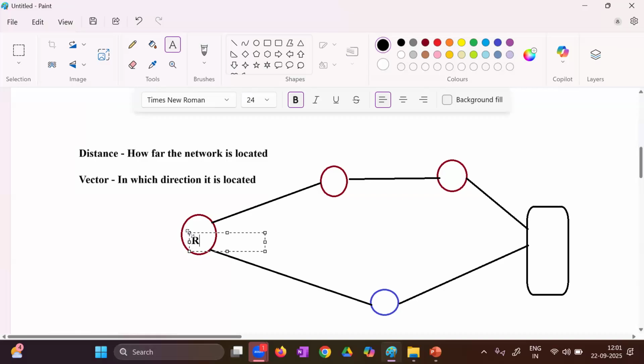This is router 1. This is router 2. Then this is router 3. And this is router 4. And this is we have a server. Now you want to reach this server from router 1. You have two options. You can go via router 2 and router 3 and then reach the server. Or you can go from router 1, then router 4, then reach the server.